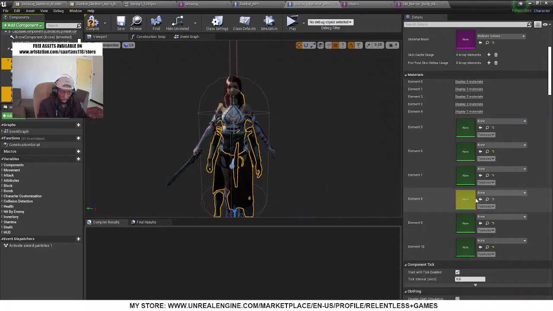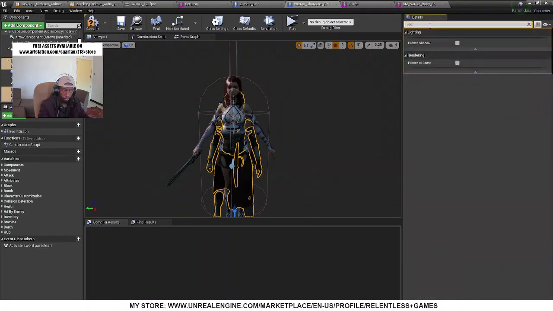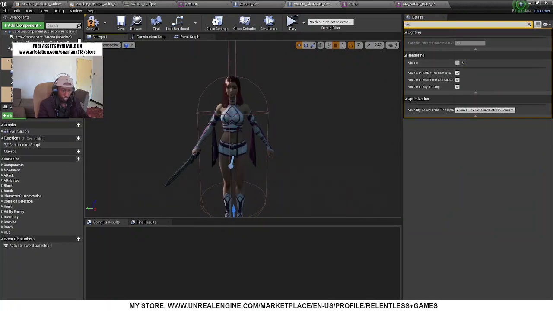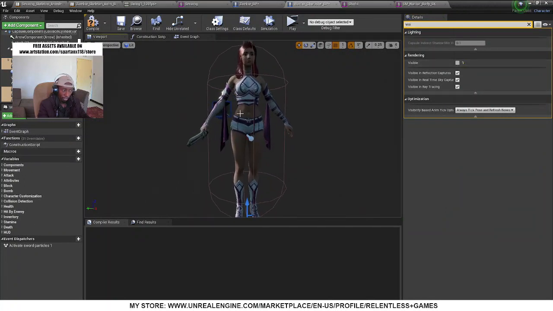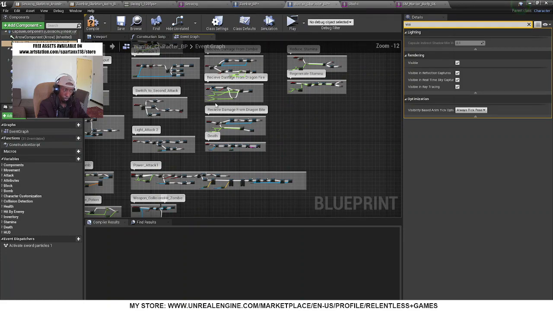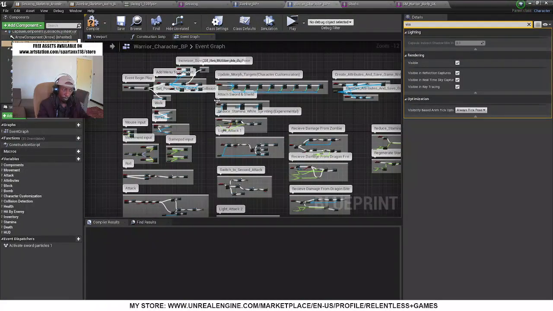Alright, so I'm gonna search for hidden, and I'm gonna set this to hidden in game, and I'm also going to set the visibility off. The preferred thing, if you just want strictly a Paragon character, would be that you just delete all of these things, but that's going to cause errors in the blueprint. I'll have to start cleaning up the blueprint, so we're not going to do that.